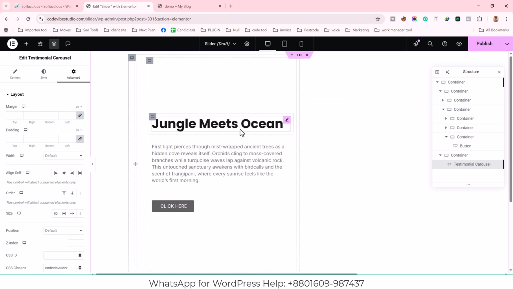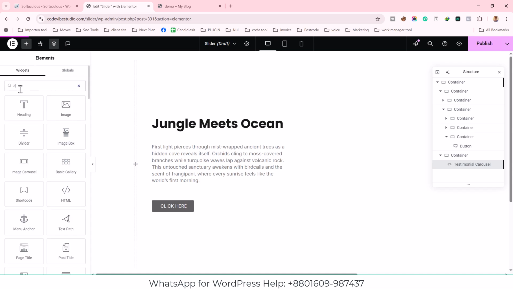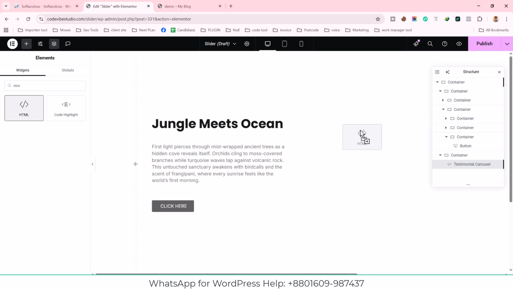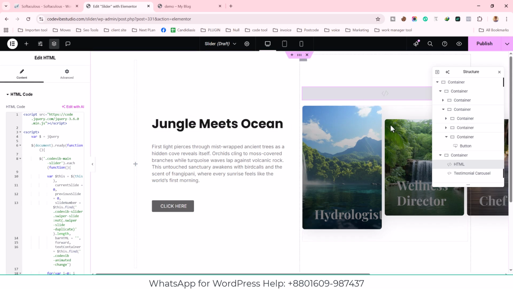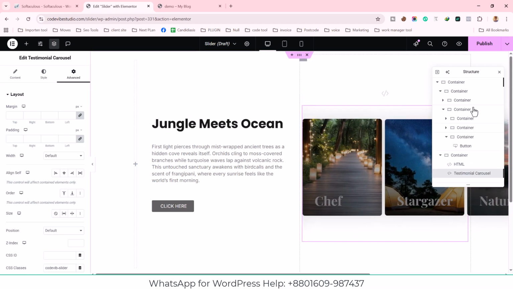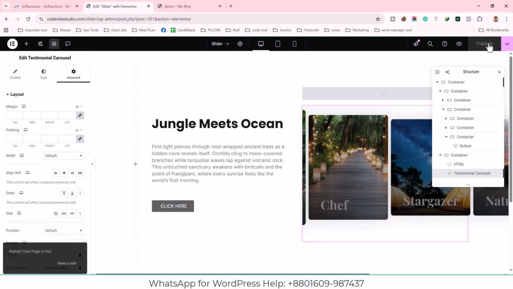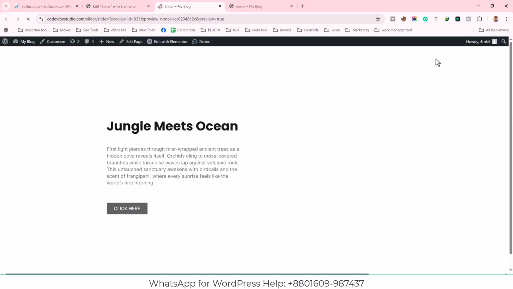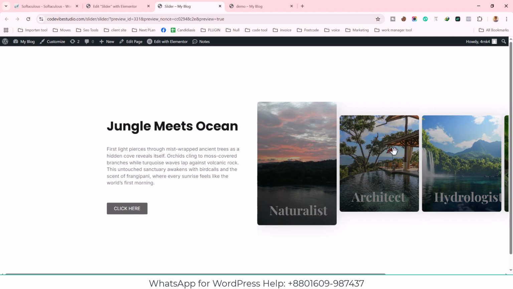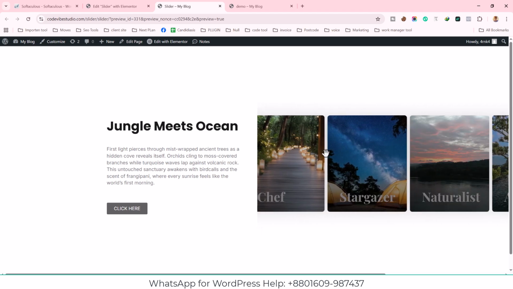Now I need to add JavaScript code. To add JavaScript code, I will use an HTML widget. Now I'll search for HTML and I'll place it here. After pasting the JavaScript code, now the slider is working, as you can see here. Okay, let me check. Now it is working, as you can see here.